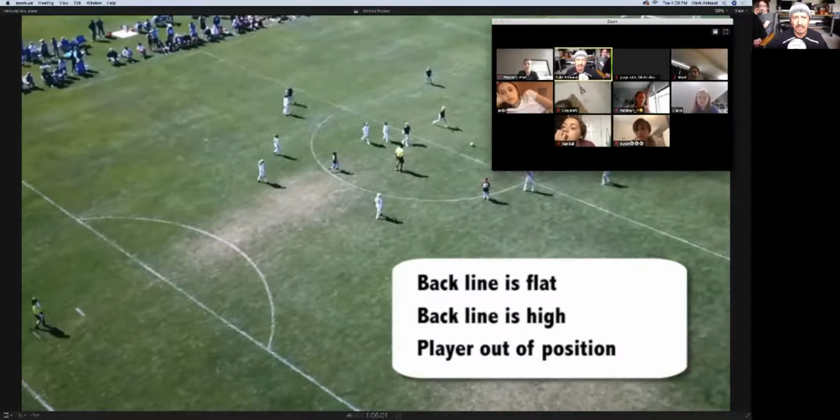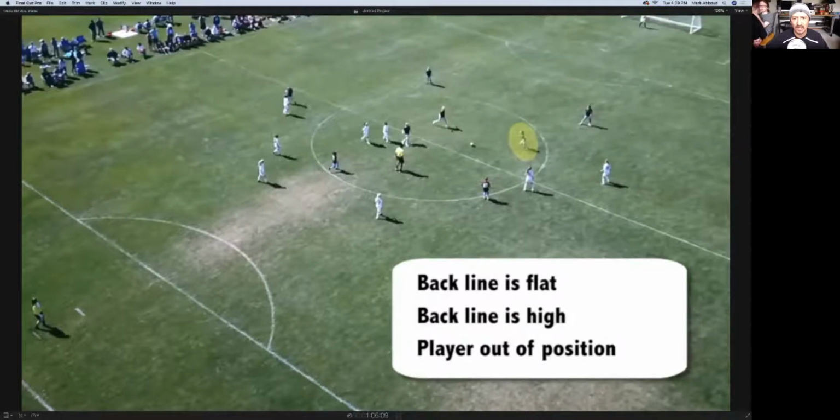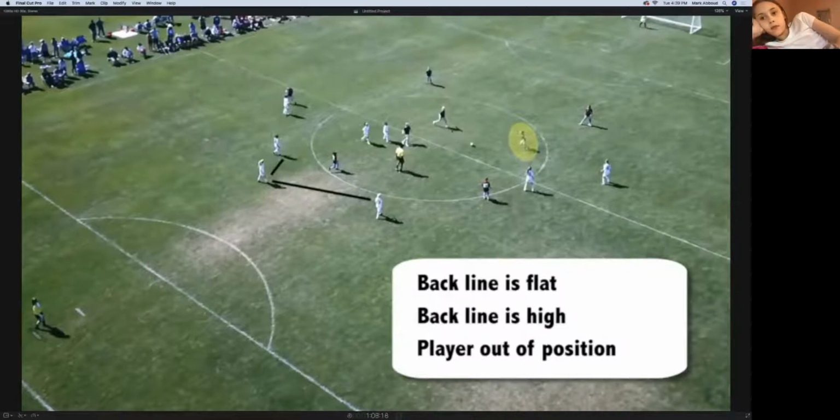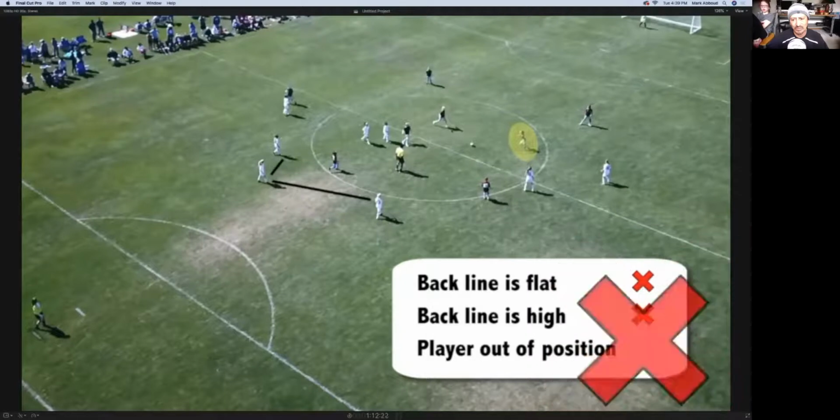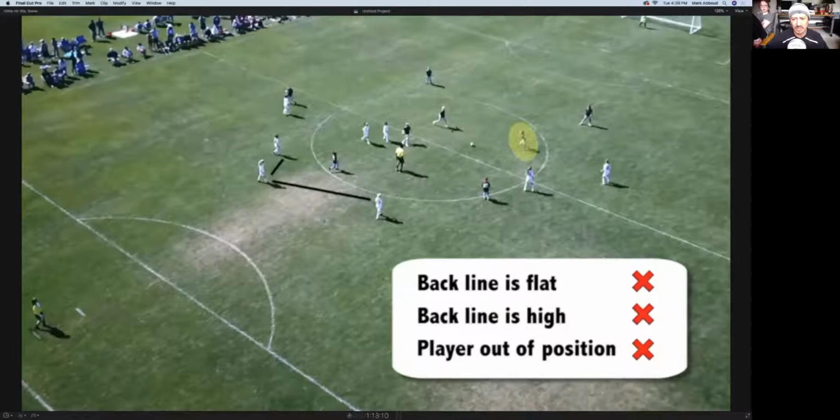So it's going to be difficult to run a through ball. Is the back line high? Well, kind of, not really. There's not a ton of space behind. That one's way out of position. Back line's not flat, back line's not high. They have a left back, right back, and center back, and nobody looks out of position. So none of the three things that we want to see are active here.